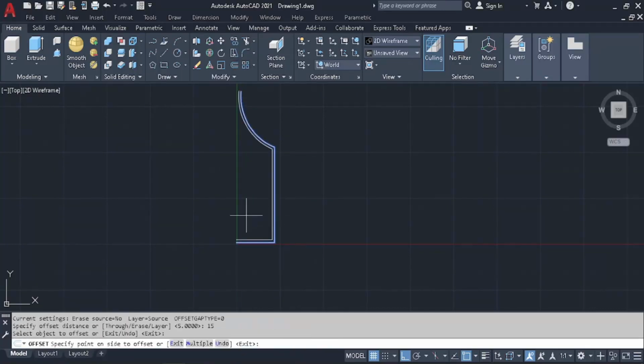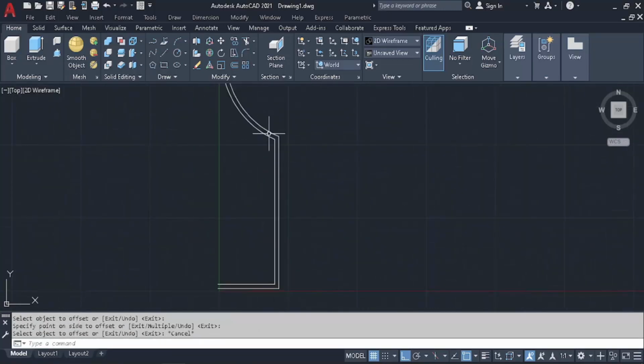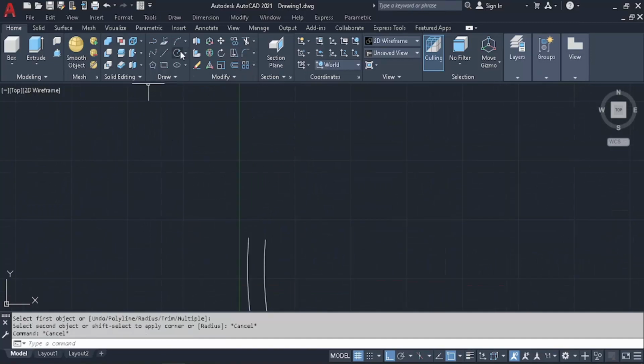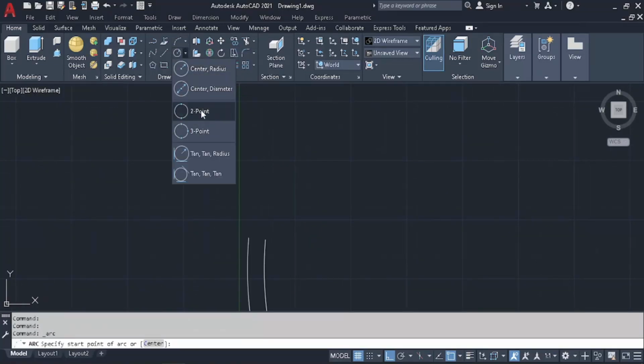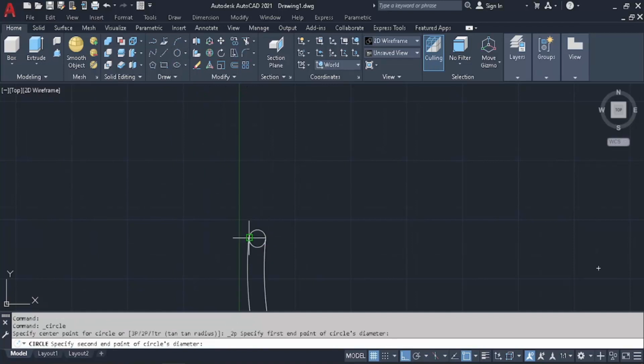Using the offset command, set a distance of 15 and create the offset in the appropriate position. Close it with the circle command for the base of the glass's rim.